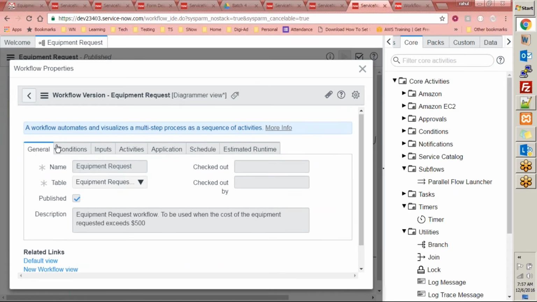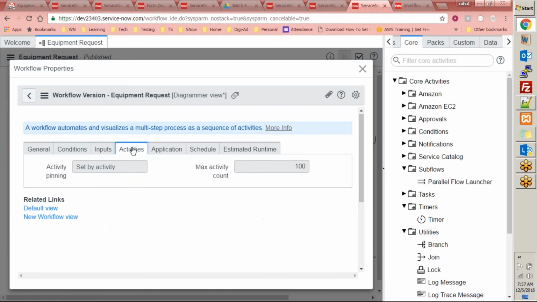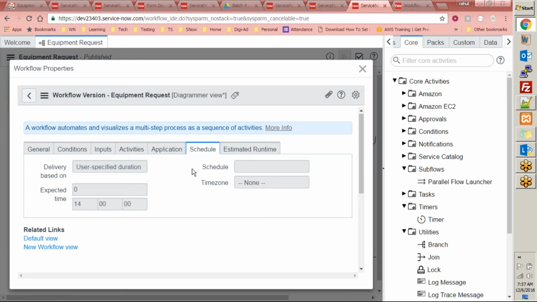Right? The information about the workflow, the conditions when it will run, what inputs it will need, what activities you are going to include, what application it is related to, and if it is related to a certain application, it must be related to some table as well. And you define the condition when this workflow should run on that table. You can also schedule this workflow.